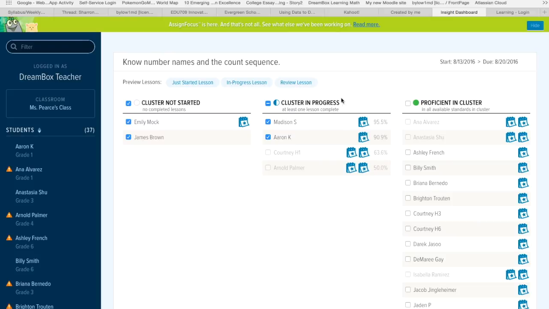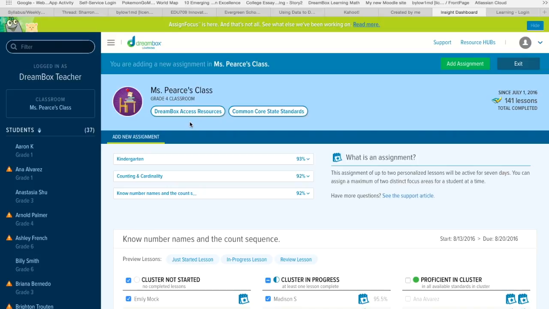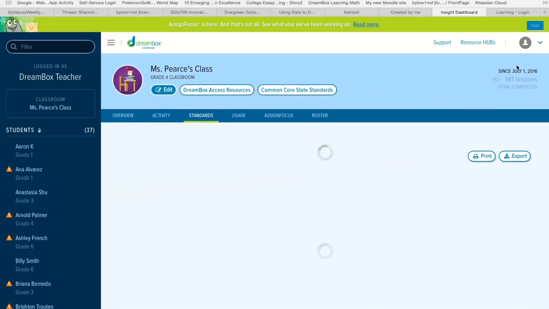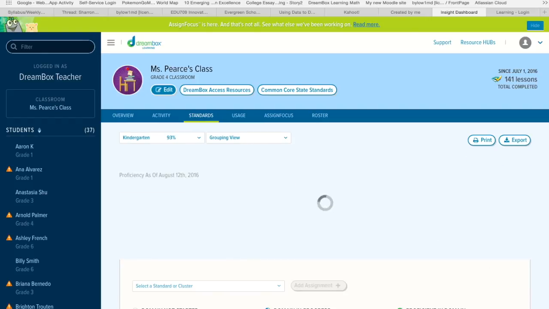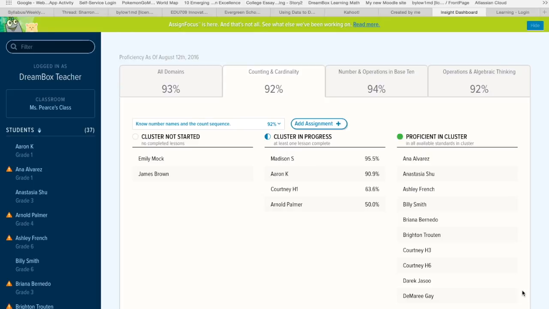A common question I often receive, when we're looking at standards and we're looking at students, as that standard view, is: once they show that they're proficient, do they stay proficient? And the answer is no.